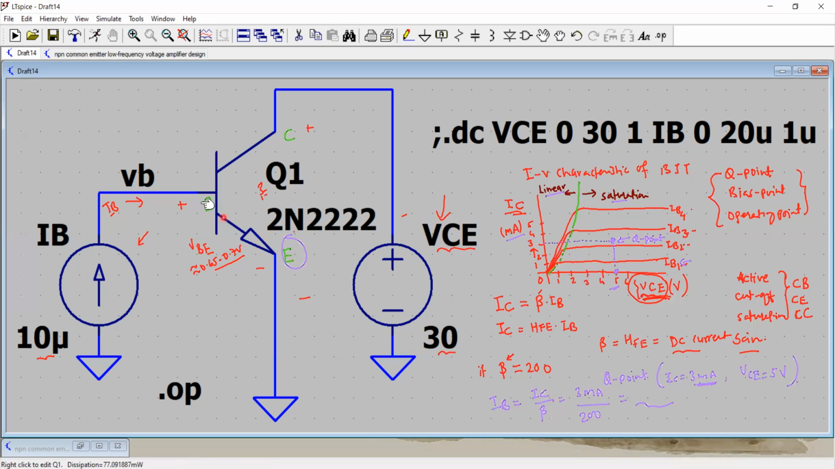So we see that the base to emitter region is forward biased, because the base is positive with respect to the emitter, and the base to collector region is reverse biased, because the collector is at a relatively higher positive voltage than the base. Here it is 0.7 volt, but here it is 30 volt. And that's it. So you bias the transistor in the active region.